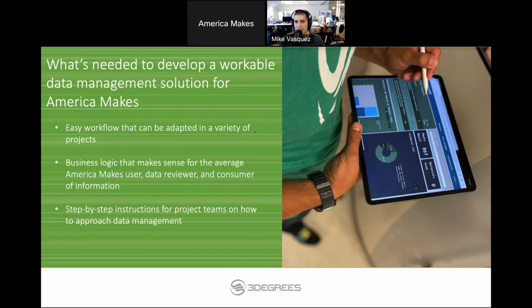Even business logic that makes sense. That's things like, how do you log on? Who gets access to it? Do you go through the America Makes page? Do you go through a different page? Who can edit data? Who can download data? That needs to be super clear. Otherwise, people aren't going to use it.